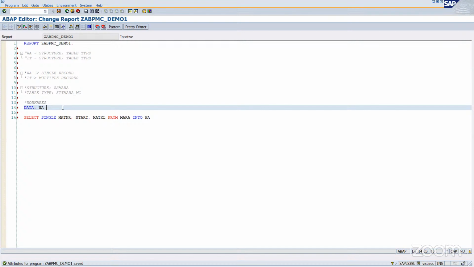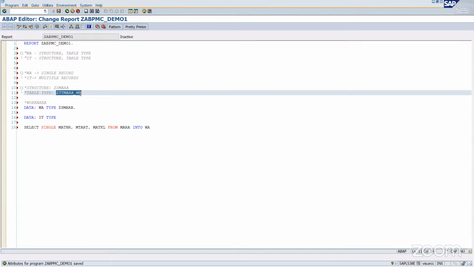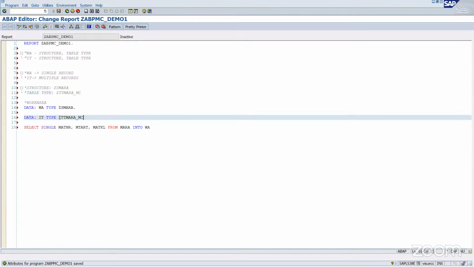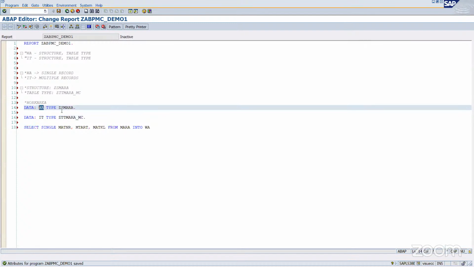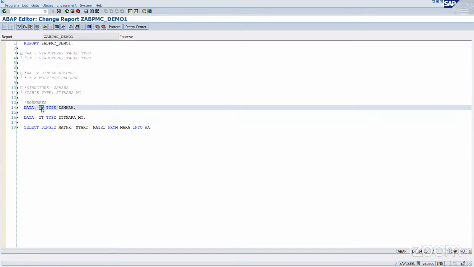So WA type JDS_MARA over here, and again DATA, one internal table also I want to declare. So internal table IT type this. Whenever you have to define an internal table, you can use the table type reference. Whenever you have to define a work area, you can use the structure reference. The structure means a single record, table type means multiple records. So this is your internal table and this is your single record work area.